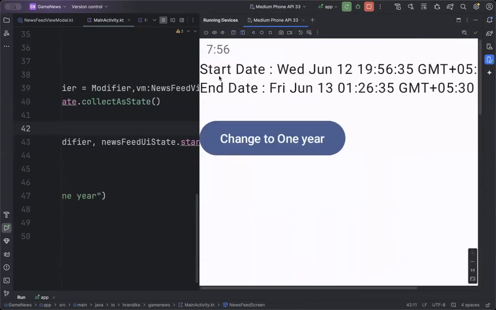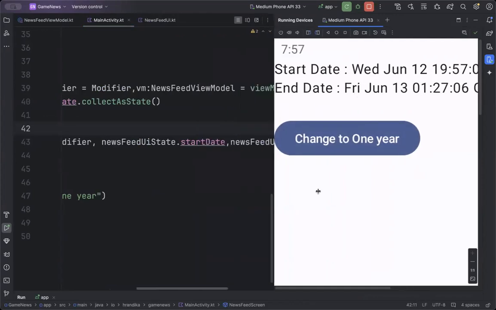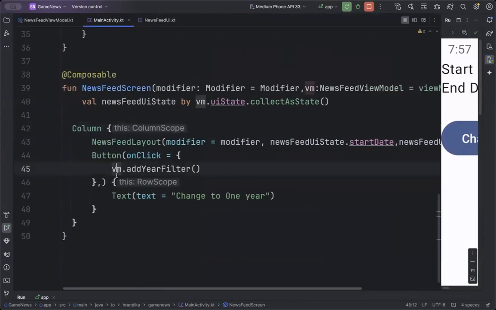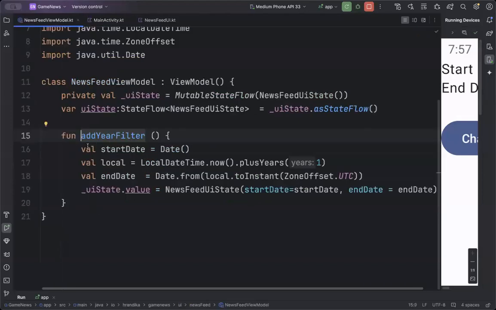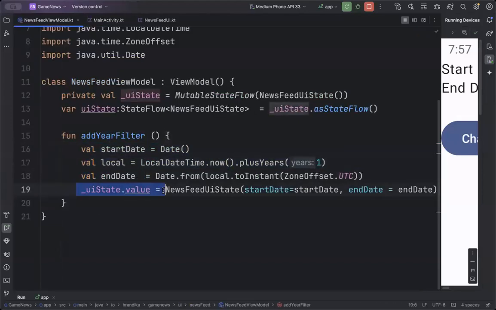Okay, so start date is June 12, whatever the date, and the end date is Friday, June, and it should be 1 year from now. Yeah, it's not showing the year, but you guys get the idea. Now, if I click on it, did I change the UI itself? No, but I changed the view model by simply calling the view model add filter. Here, it changed the start date and end date. It gives the changes to the mutable state flow. The state flow gives that to the UI state.